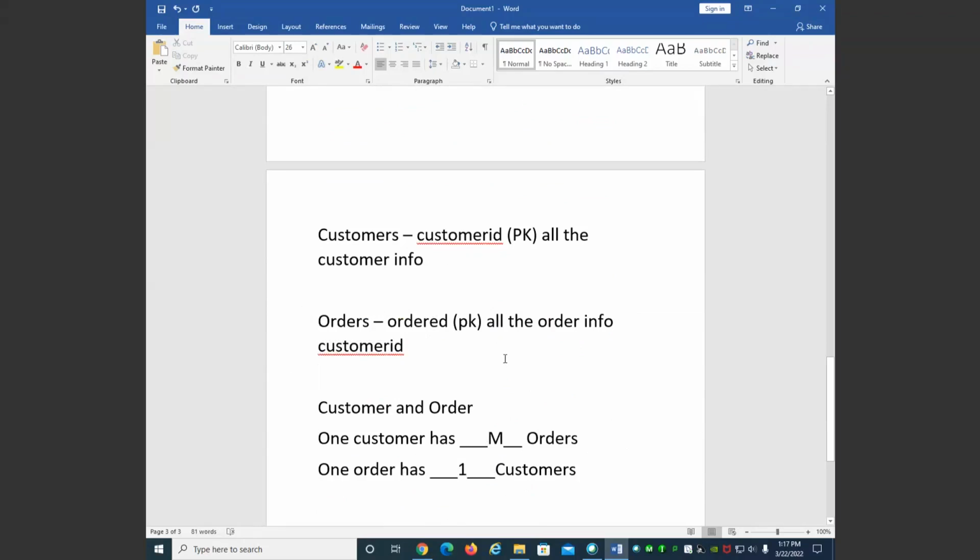Whereas it's difficult and impossible, according to the normalization rules, for a customer to point to all the orders via a column in the database, because there's many of them, and we don't have repeating data fields in our database. So that's the formula. Whichever one is on the many side gets the foreign key of the one side.